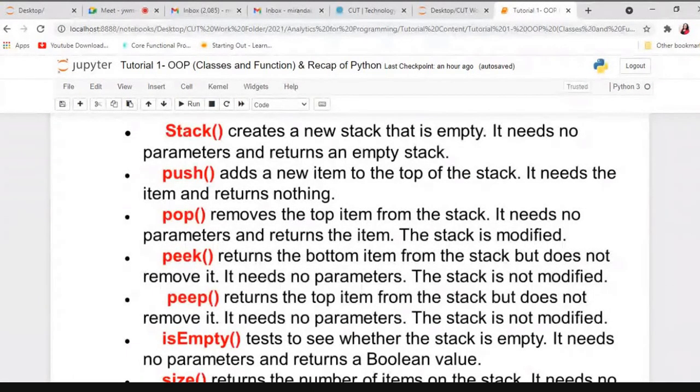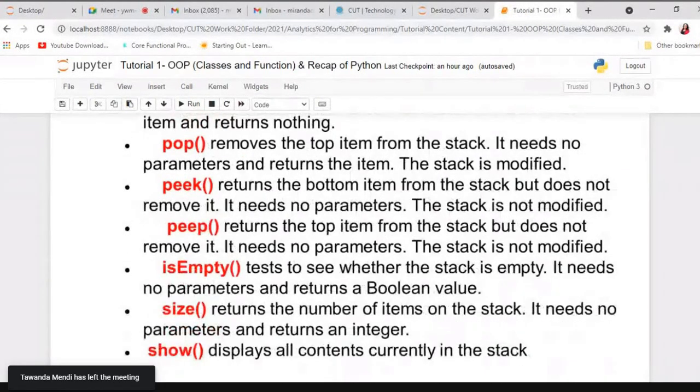Then also create another function, is empty. This one just checks whether there are any dirty plates or not. Yes or no.